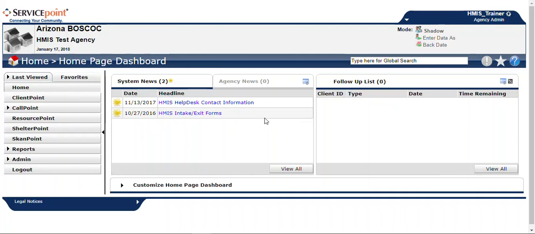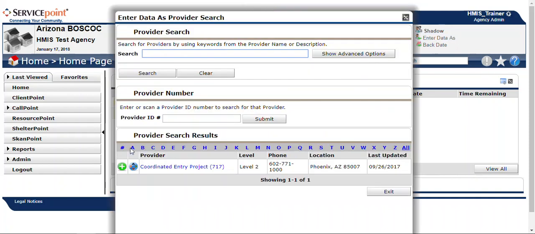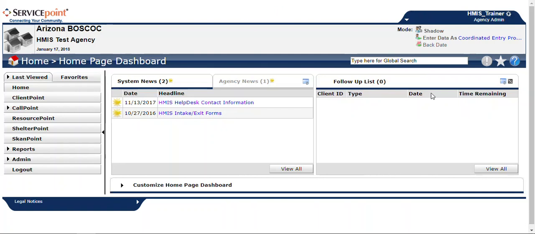Let's begin. First, we'll always want to make sure that we're in our correct enter data as mode. For coordinated entry, that's going to be project 717, which we see listed here. So let me go and add that. You always want to make sure you're in the appropriate backdate mode if you are doing the data entry a couple days later. In my scenario, I'm doing the coordinated entry assessment the same day, so I'll leave the backdate as my current date here.